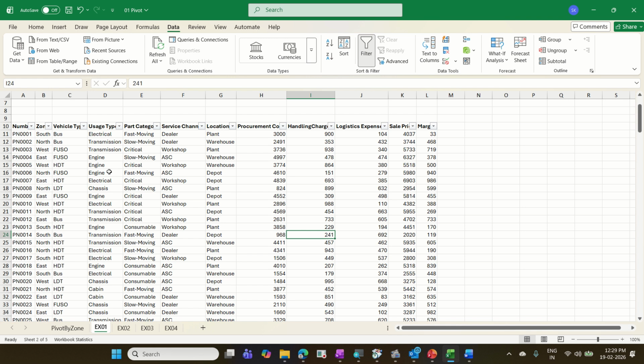Control AC. Alt AC. First you have to filter it, then press Alt AC, not Control AC.